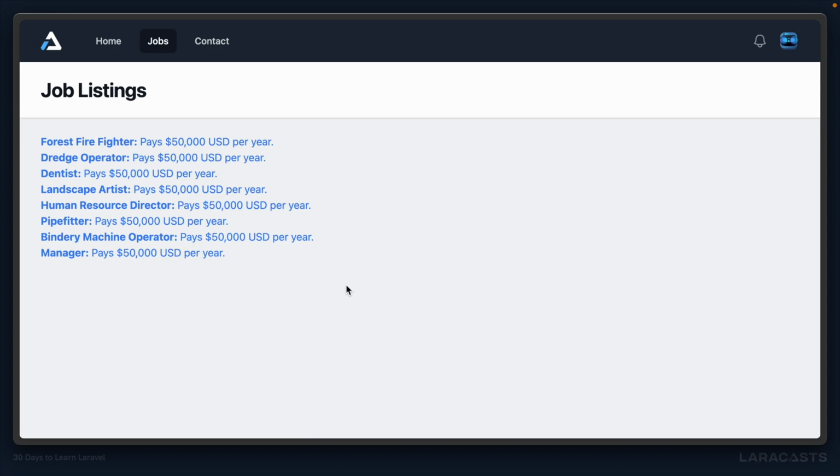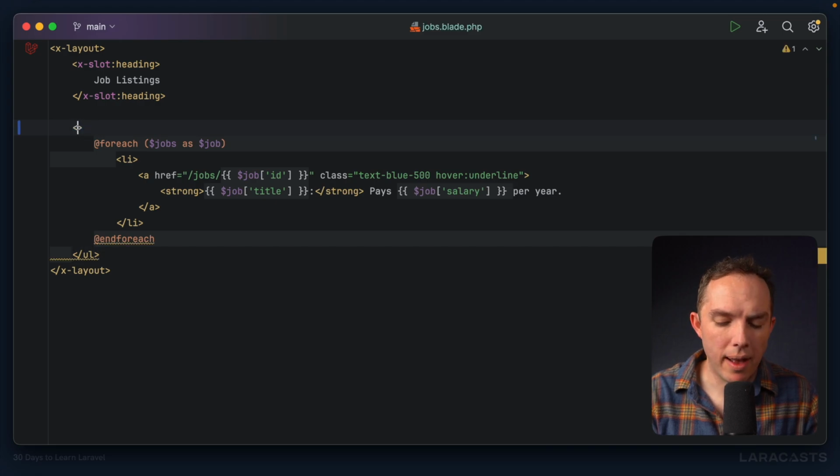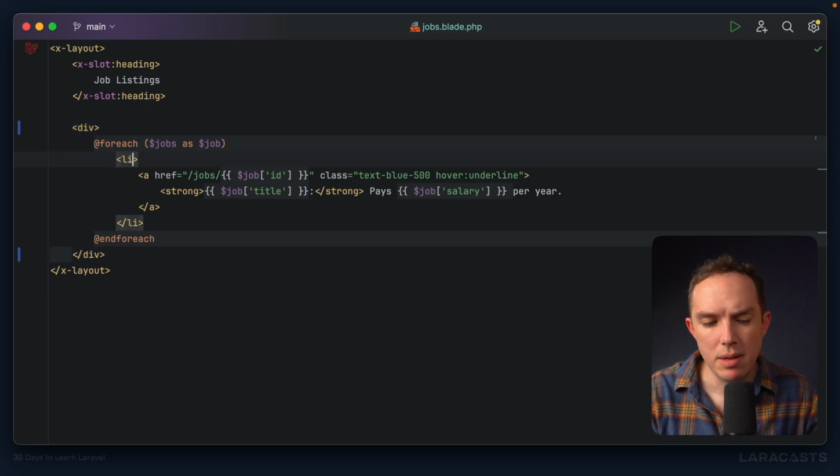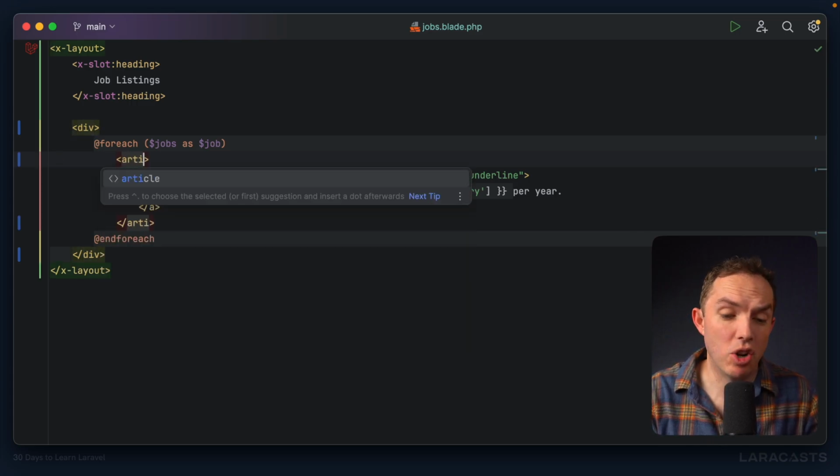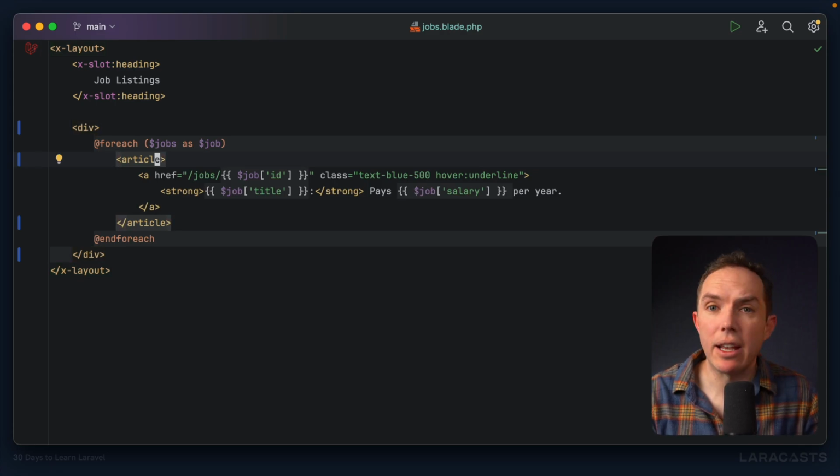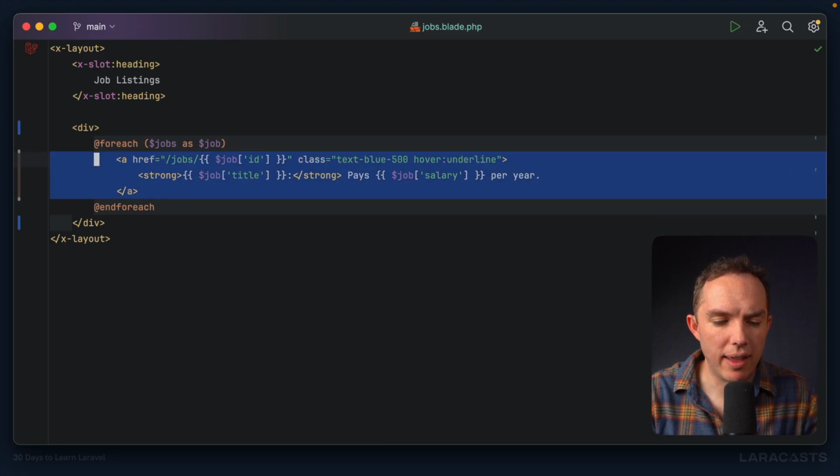So you know what? Why don't we take 60 seconds and turn each of these items into a card of sorts? To start, let's swap out the unordered list for a simple div. And then for each card, this could be a div, it could be an article, or it could even be an anchor tag. That way the entire card is clickable. So why don't we try that out?